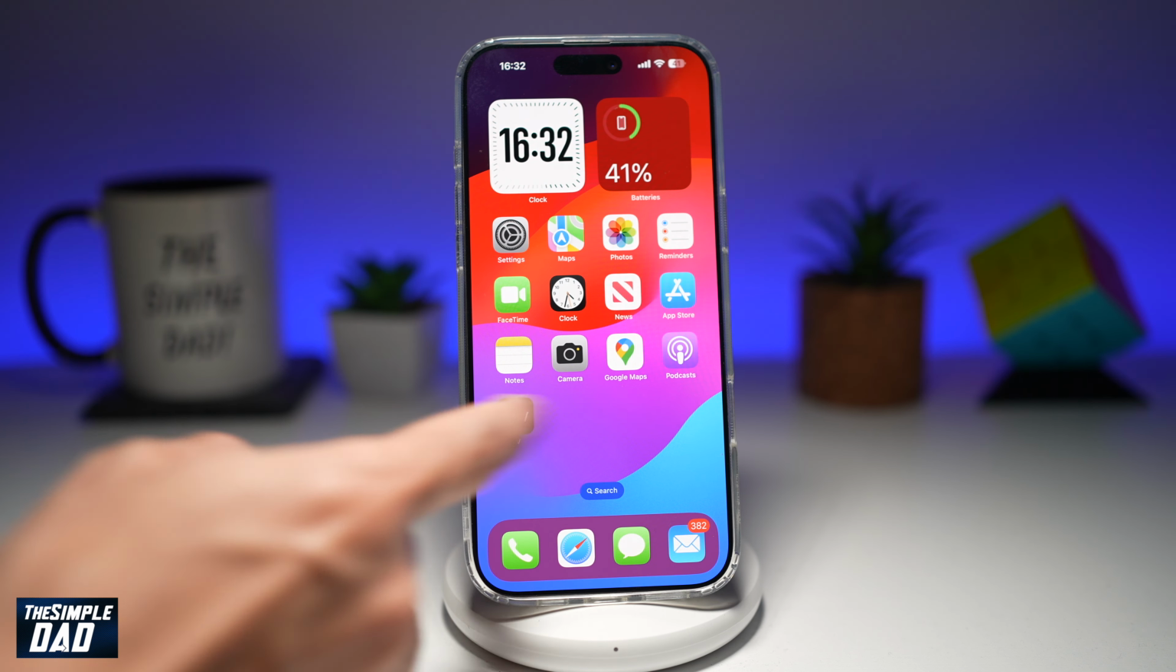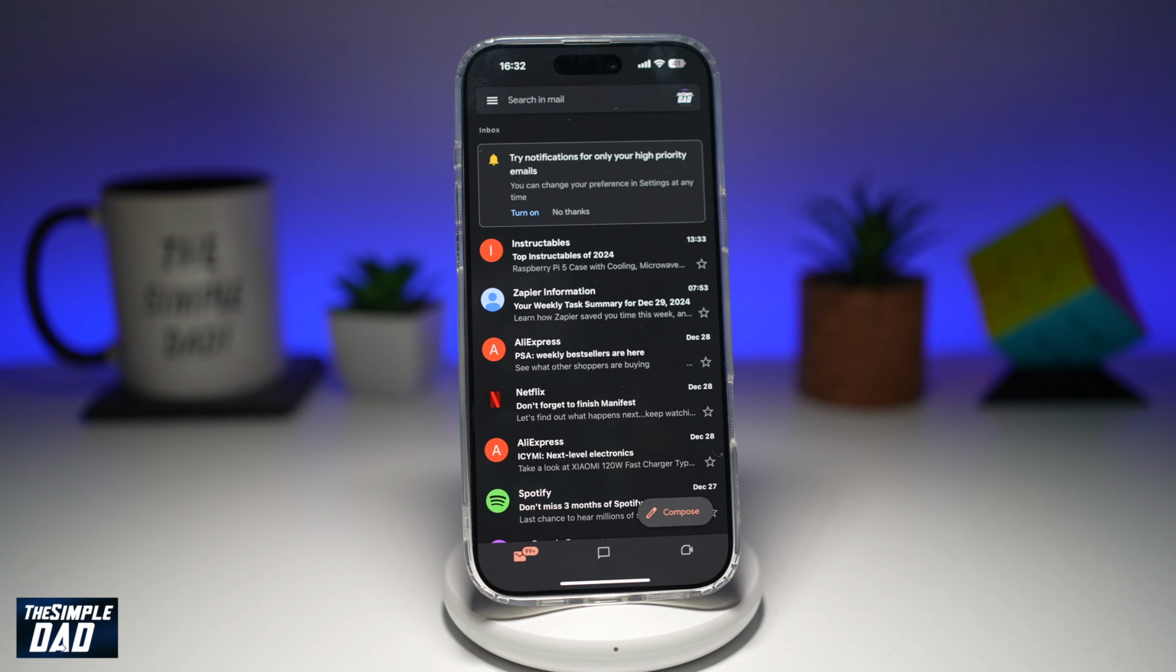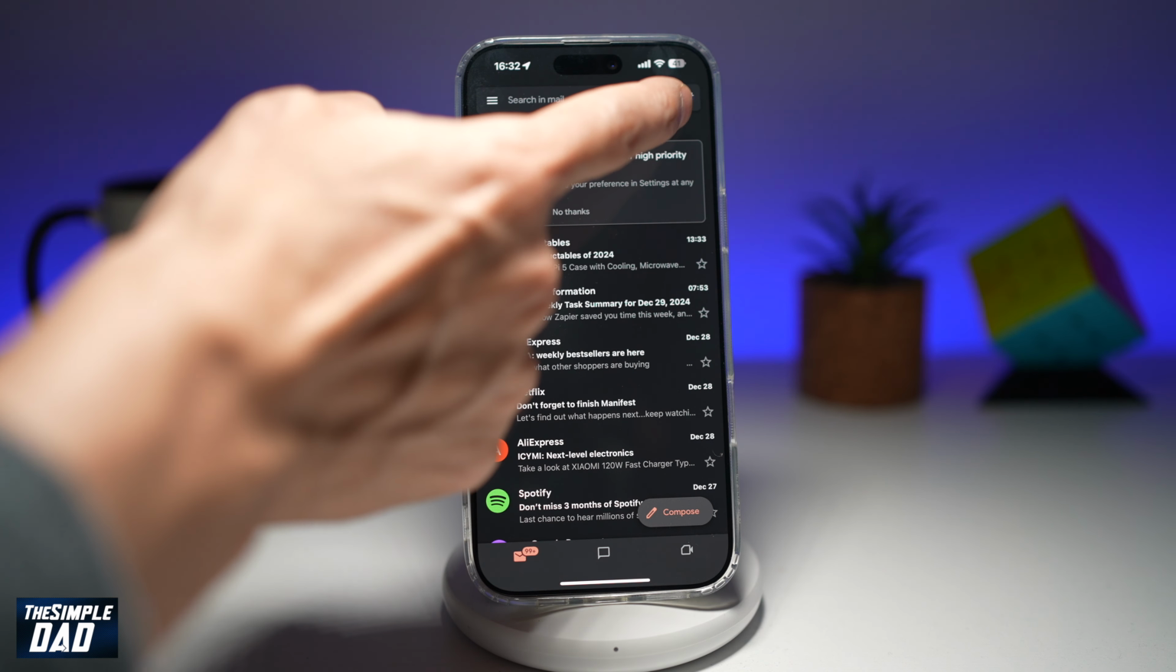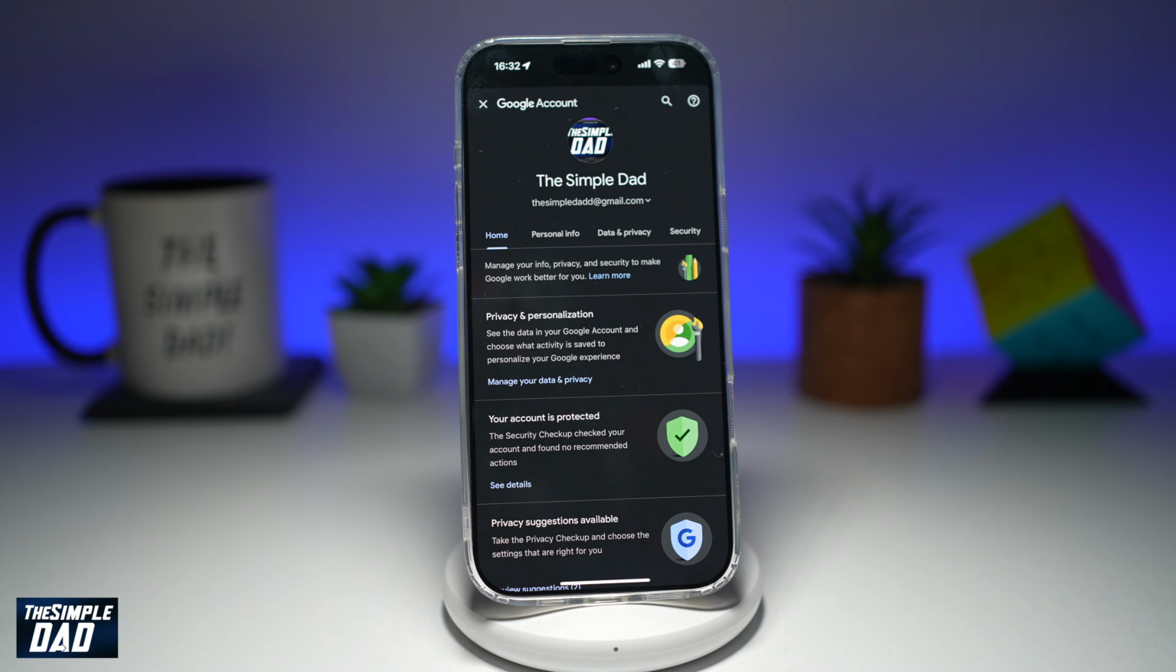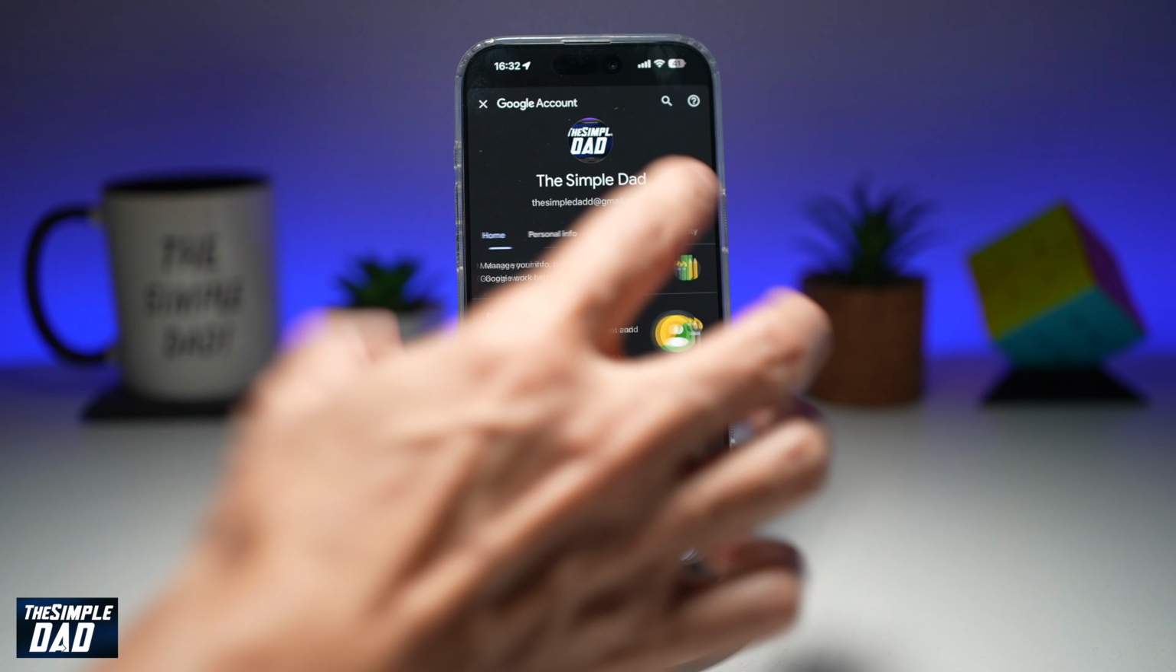So first, you want to go ahead and open up your Gmail. Next, you want to go ahead and tap on your profile picture here at the top right. Then tap on Manage Your Google Account. Now from here, you want to go ahead and tap on Security.